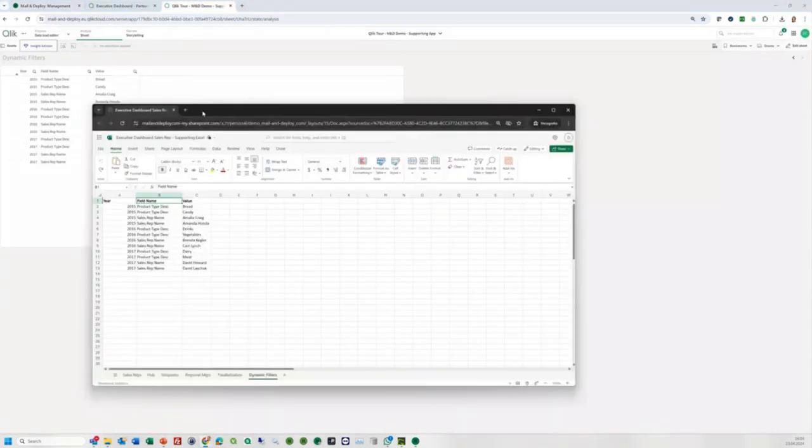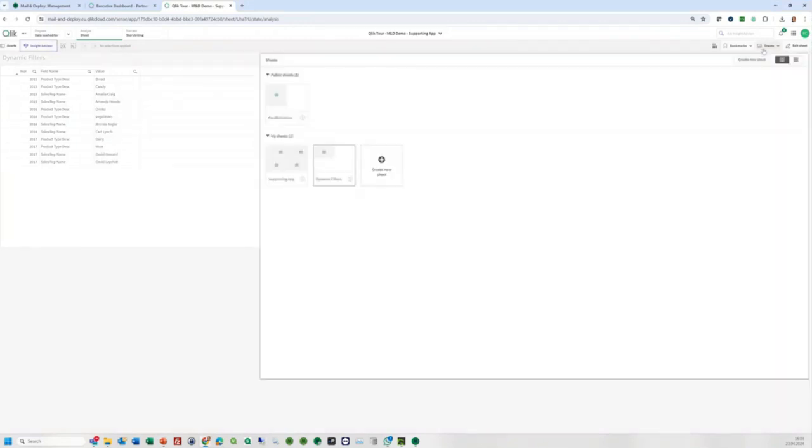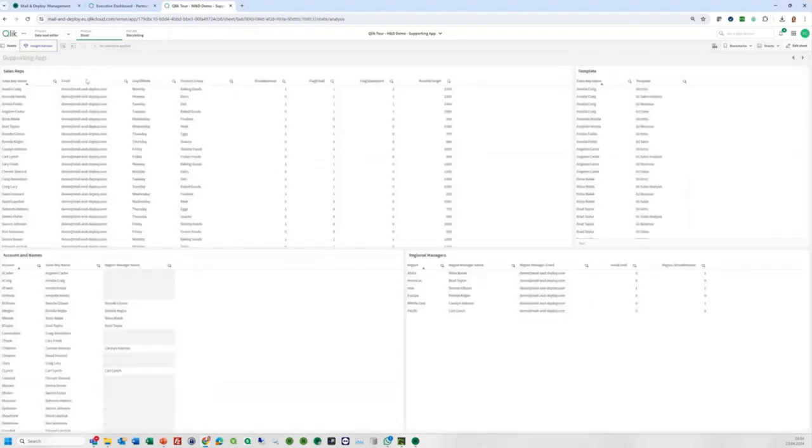We will also need a supporting app that has a table with the fields year, field name, and value. Here is the source of the data in an Excel sheet. The field names in this supporting app match the names of the fields in our executive dashboard.